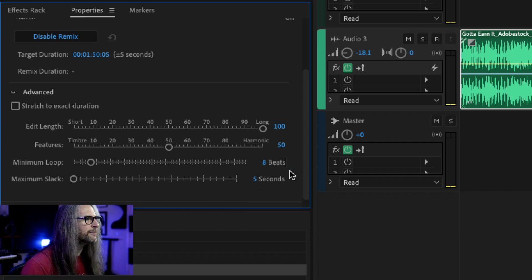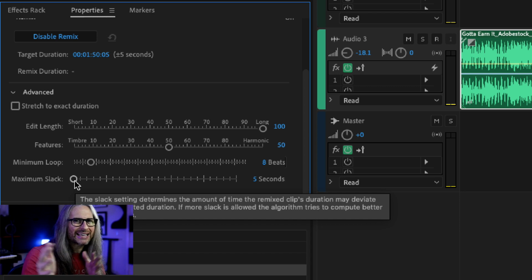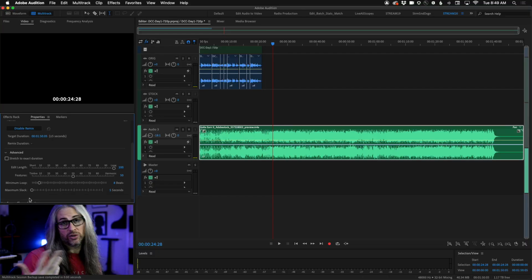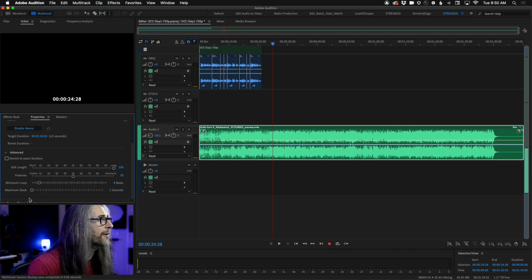Let's put it back to 8, okay? And then maximum slack is obviously based on the tempo and everything. It may not be exact, so it'll have a maximum of 5 seconds of additional slack that you'd either have to crossfade or cut out, all right?